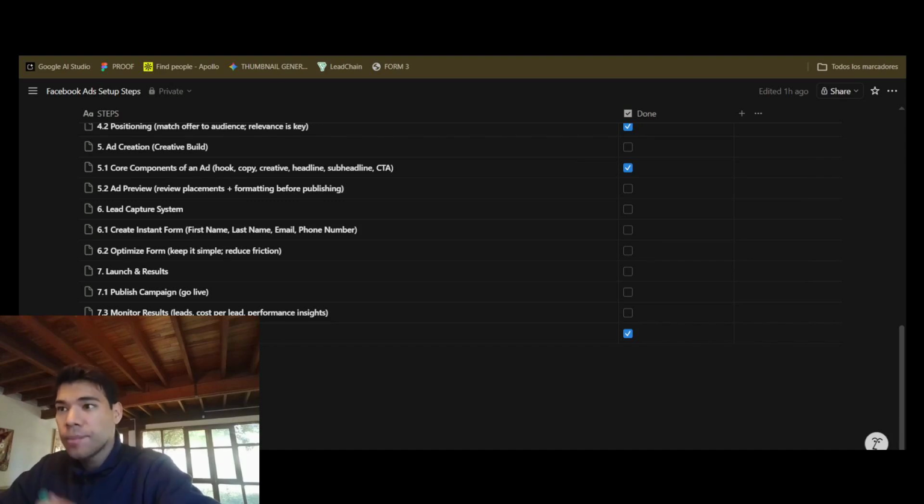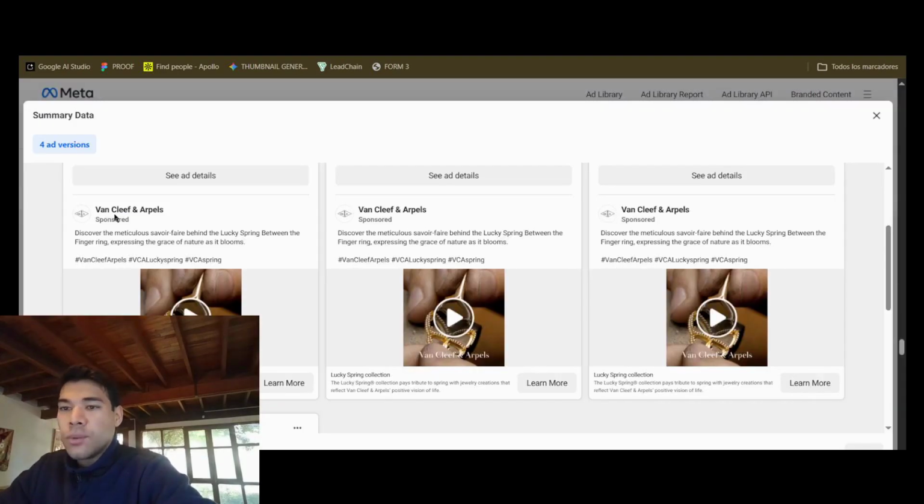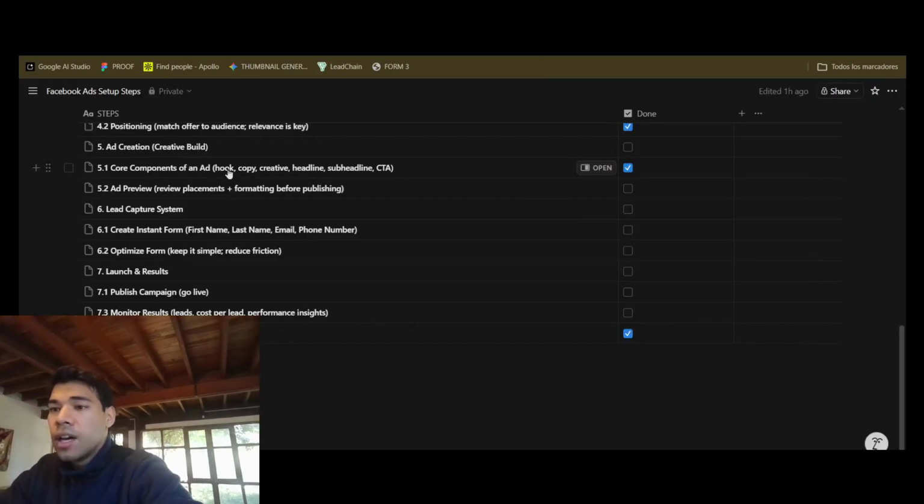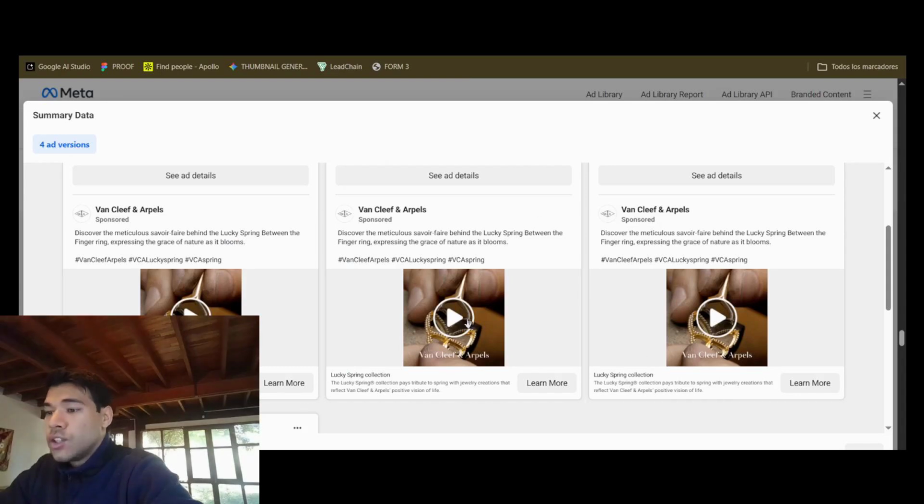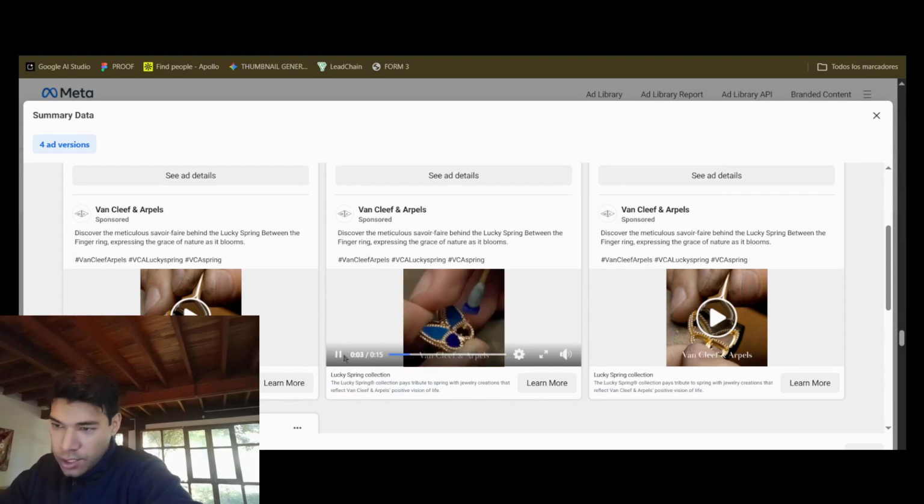Now I will show you them, right? So here we have Van Cleef, huge business, jewelry business, right? So let's go through the components. So we have a hook. You can pretty see which is the hook here, right? They don't have a written hook, by the way, or at least this. I wouldn't consider this a hook, right? But this is a visual hook, right? That's obviously a visual hook, right?